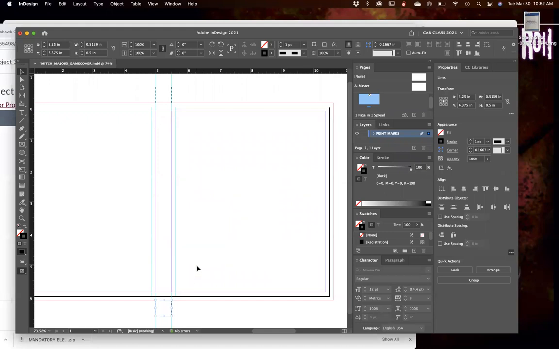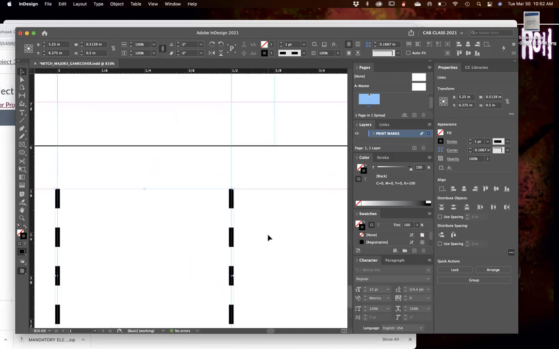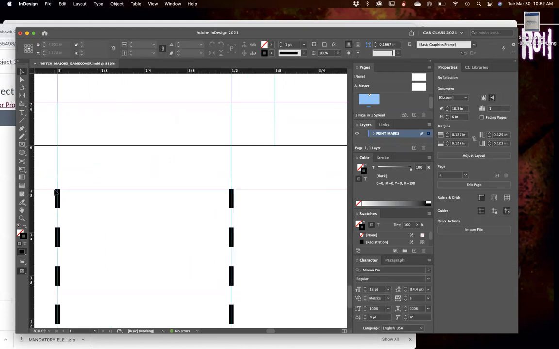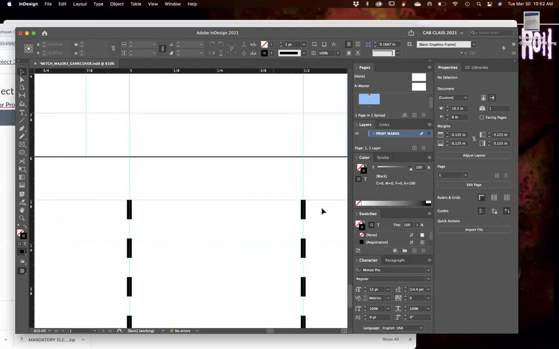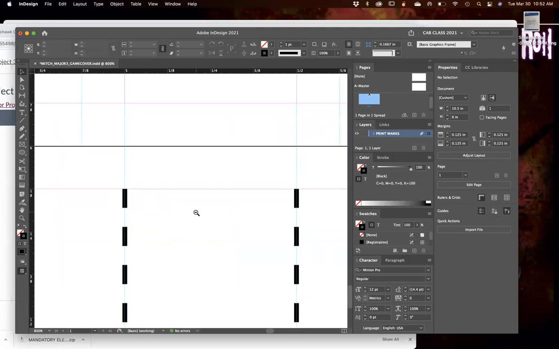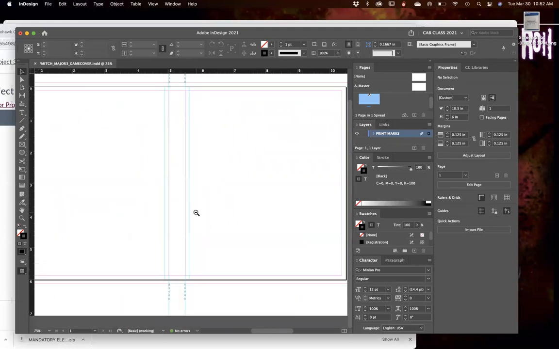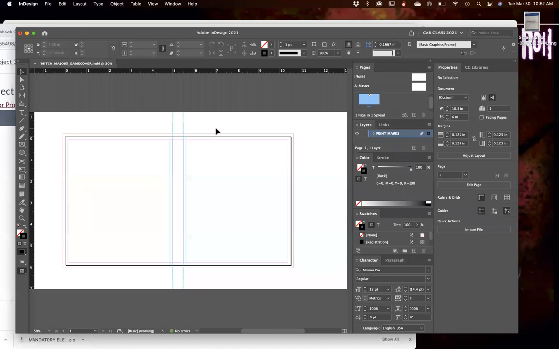You can double check it, spacebar command, and just zoom right in. Bada boom, bada bing, all. You can all see that. Hopefully we got that all right. Our full marks are now perfectly set up. Our printer will be super happy that we did the work for them.